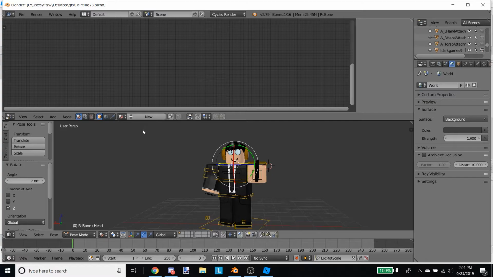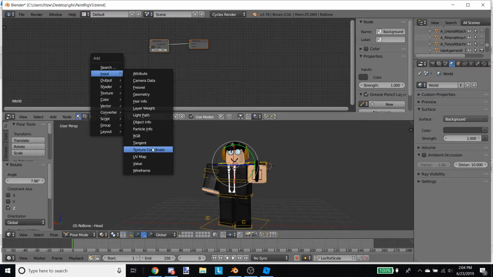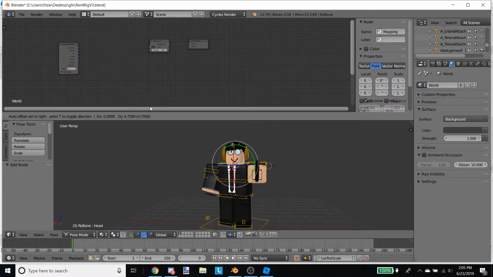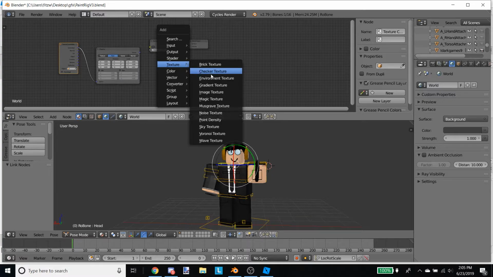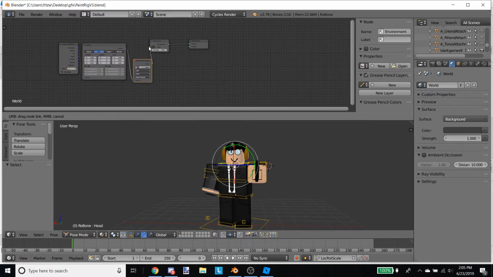Next, if you want to have some light and shining textures on your render, you click this world thing. You want to do Shift A to add. You want to do input texture coordinate, put it right here. Shift A again, vector mapping right here. You want to connect the top one with this one, and then you want to do Shift A again, and then texture, and then environment texture. And you want to do this dot to this dot, and this dot to that dot, the yellow one.